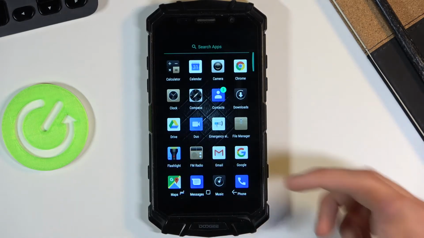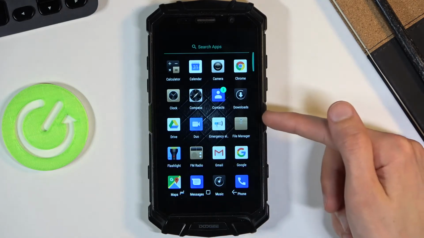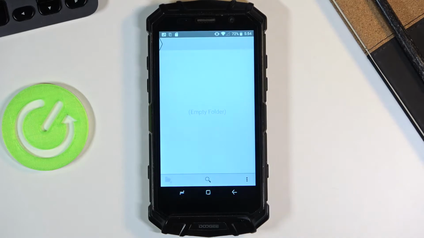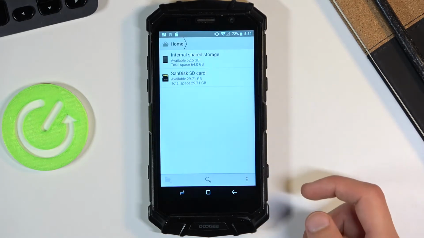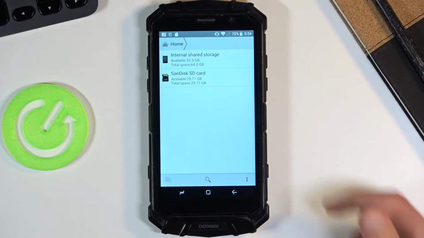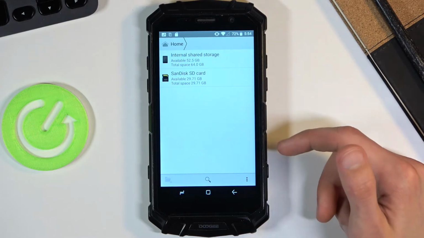So to start off, let's open up our file manager application, which for me right here is right over here. File manager, a brown folder. Let's open it, allow if it pops up with any kind of request to access some storage or stuff like that. And from here you should see your two storages. So internal, which is the phone, and then SD card below that.